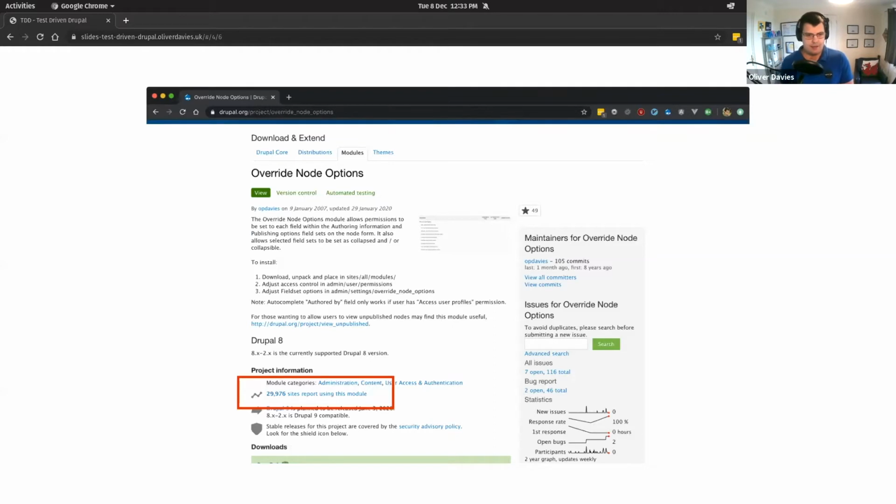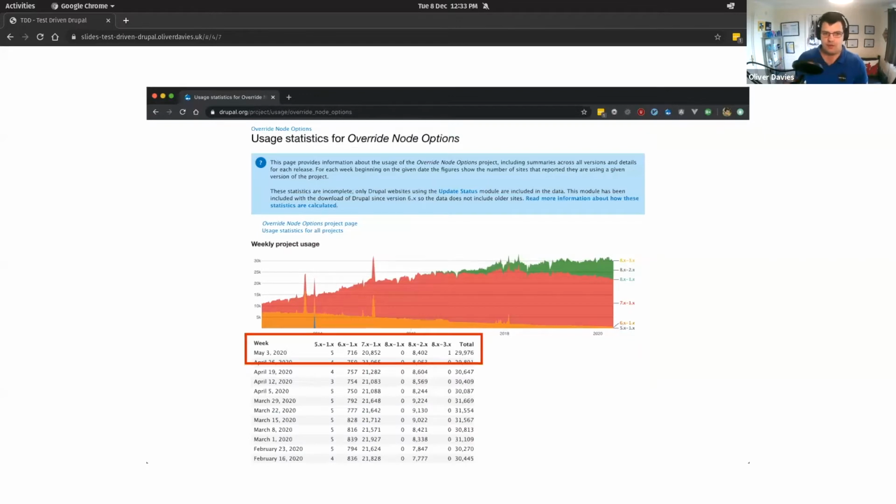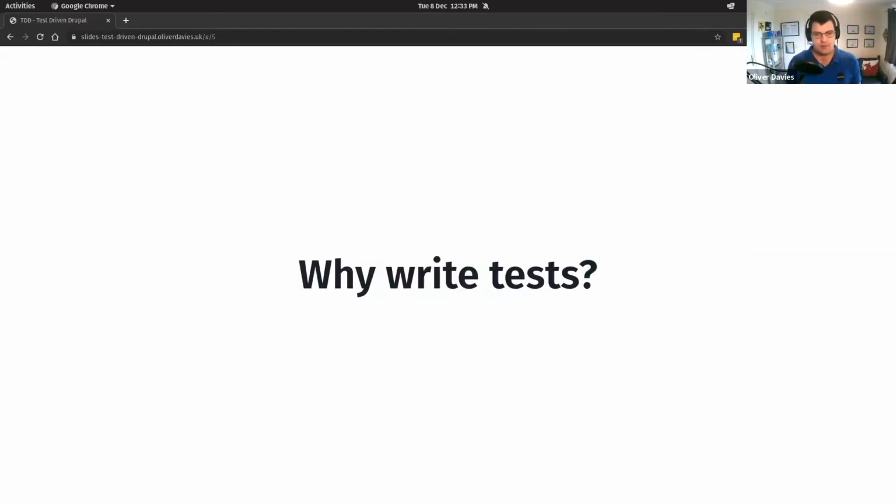This is slightly out of date now, but 29,000 sites were using it when I last took this screenshot. There are still some Drupal 5 sites and some Drupal 6 sites, surprisingly. The vast majority is Drupal 7, and then almost 9,500 Drupal 8 installs of this module. So just under 30,000 active sites when I took it over.